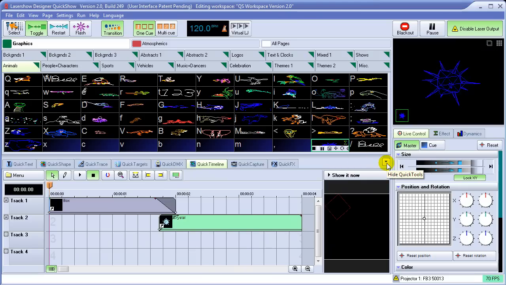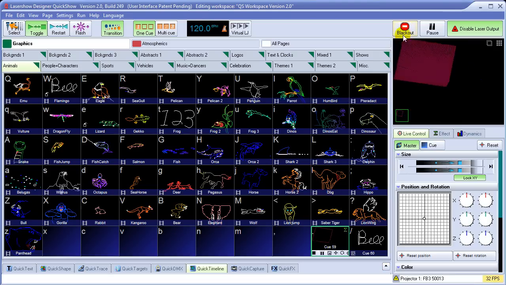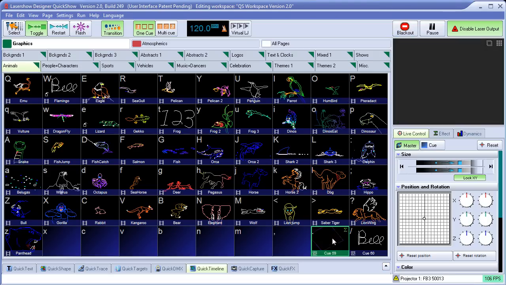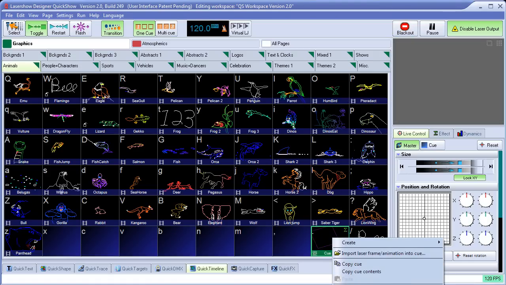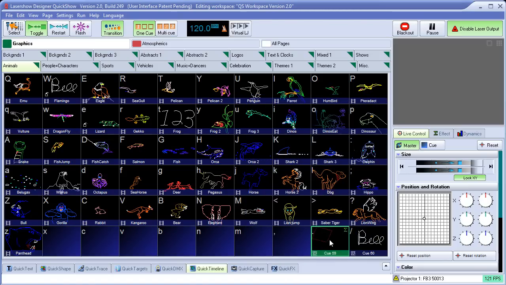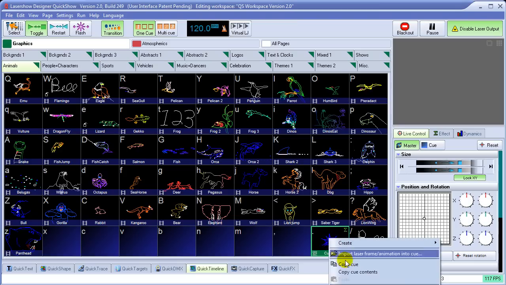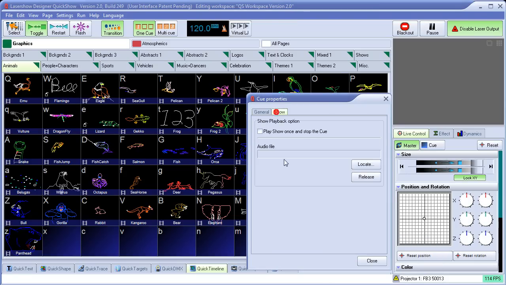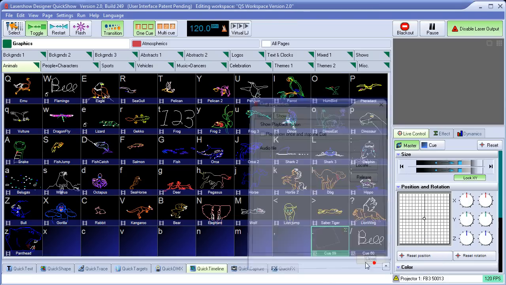There's one more point, which is once you have one of these shows, if you right-click here and choose Queue Properties, this will allow you to control the show. So whether the show will play once and stop, or whether the show will just continue playing over and over and over again, is controlled by that checkbox in the Queue Properties.